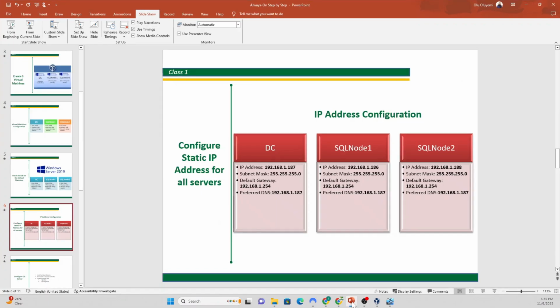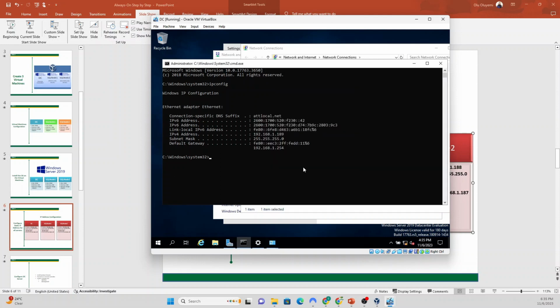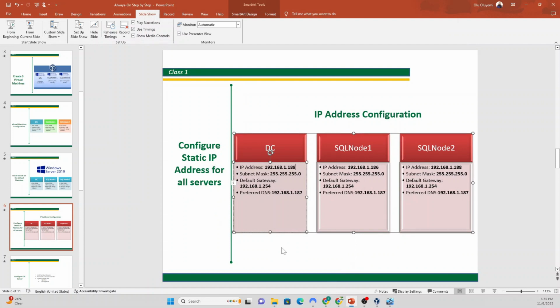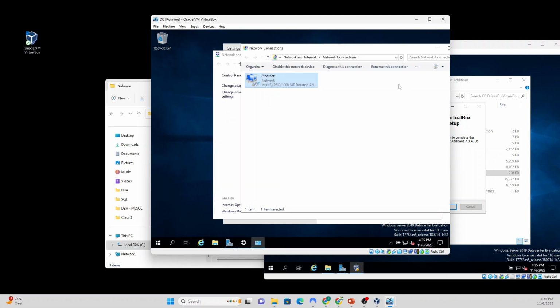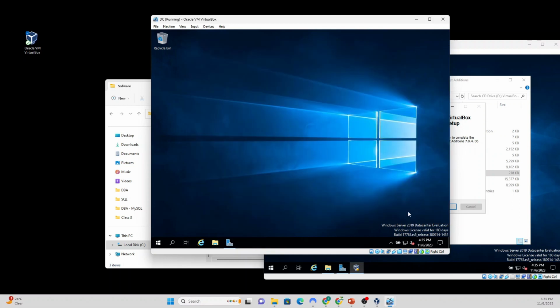So let me note that down. 192.168.1.189. Let me be sure. .189, yeah. So 189. That's done. Then here is 254 as well. So now we set our static IP address.